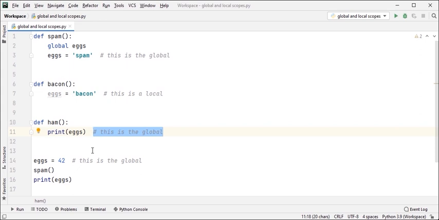So did you guess the answer or the output? Okay, here is my solution. Here first, this is the spam function, this is the bacon function, and this is the ham function, and this is the global variable, and I am only calling the spam function. So what is inside the spam function? In the spam function, I am using the global statement and changing the value of the global variable x to spam. So this is only being done here because I am calling the spam function.